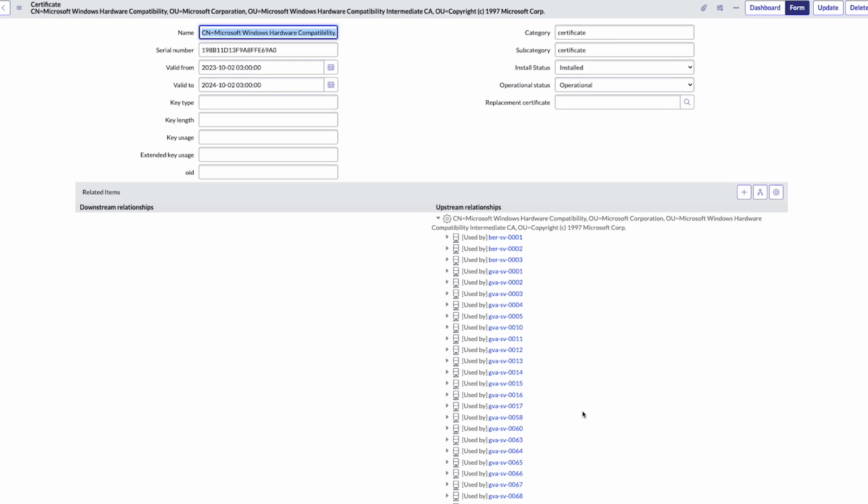With this data in the CMDB, we can create dashboards and reports to identify devices that are at risk of an unplanned outage resulting from an expired certificate. And we can create workflows with remediation tasks for the teams supporting these servers.